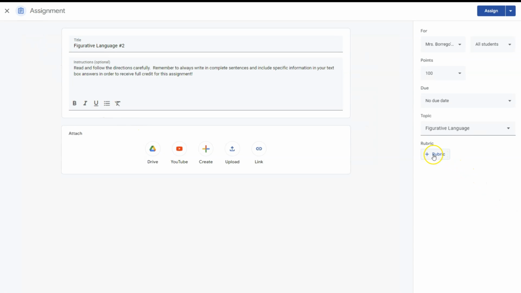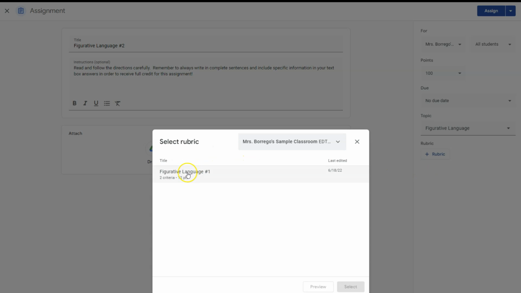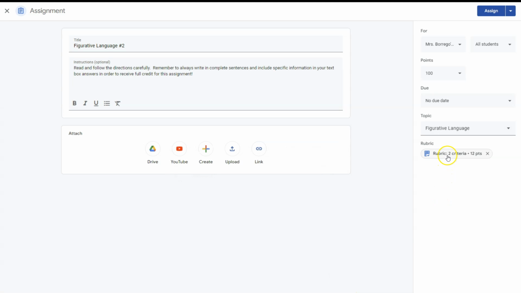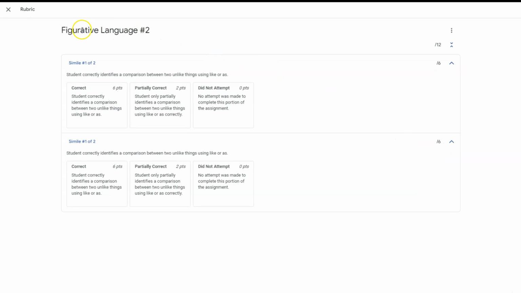To reuse a rubric, simply choose Reuse Rubric and choose it by the name of the assignment that it was created in. Google makes a copy of it and renames it with your new assignment title. You can make any changes to this copy as you need without worrying that changes will be made to your original rubric.